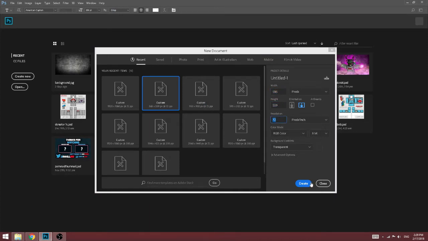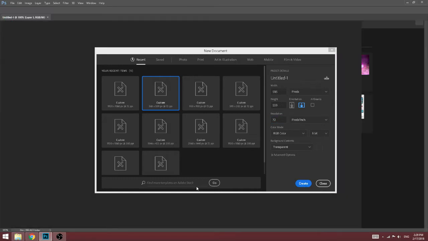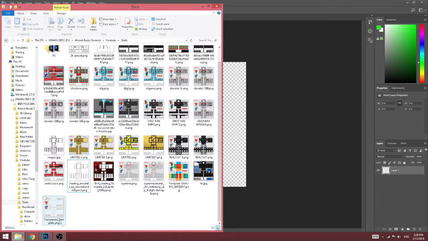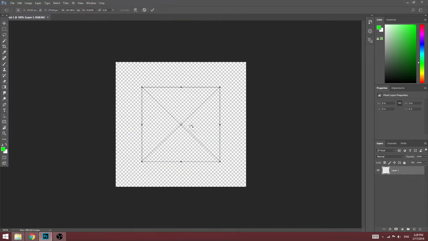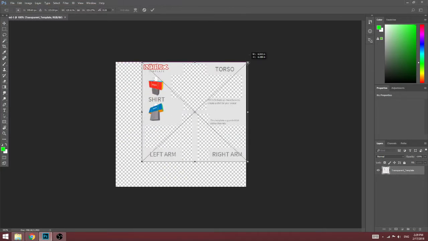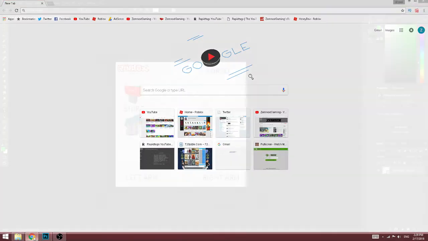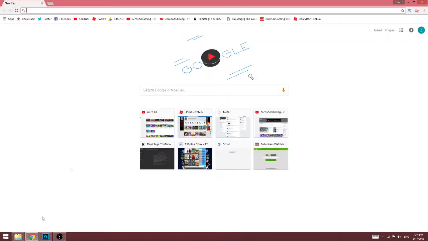I like 72. Hit create, and then it's gonna make a file for you like this. Then you want to get that transparent template and drag it to the corners, right? So you get the pink lines on the edges, and then double click on it so you deselect it basically.